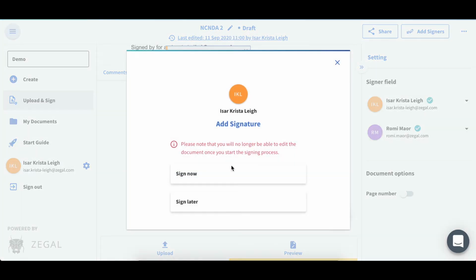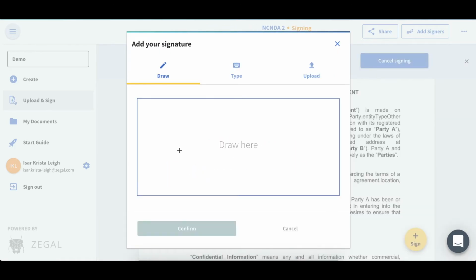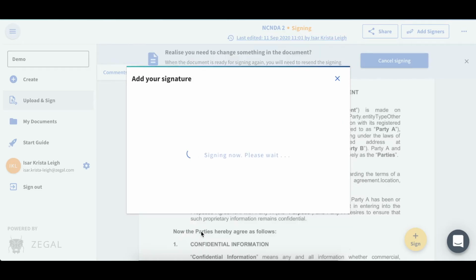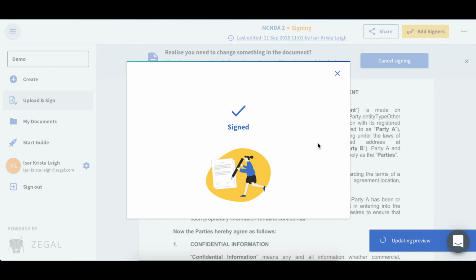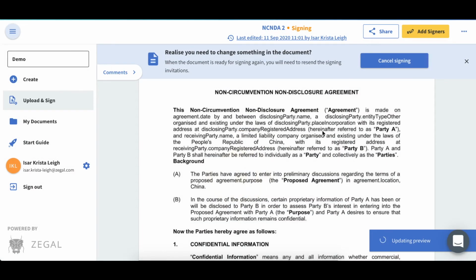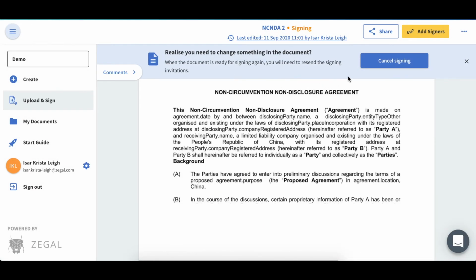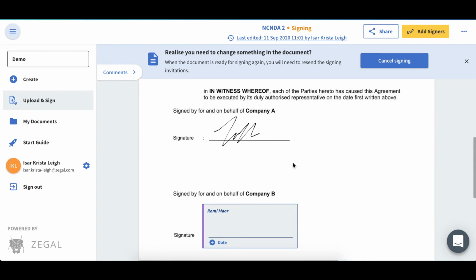If needed, click the yellow circular sign button on the bottom right to e-sign the document yourself. Here you have the option of signing now or signing later, as well as the ability to draw or upload your signature. Once you've signed, your signature will automatically be placed in the relevant area. It's really that simple.